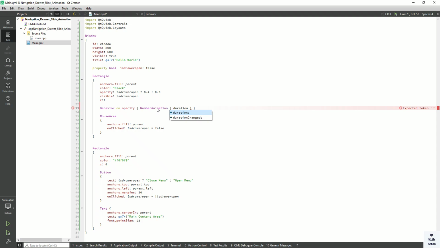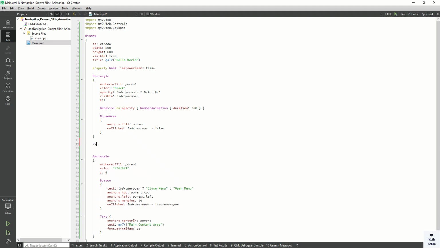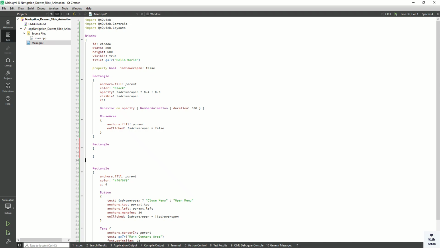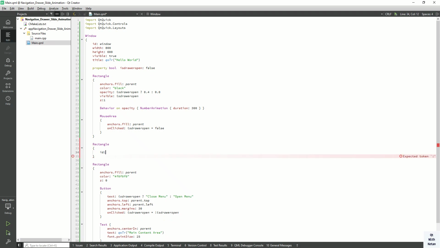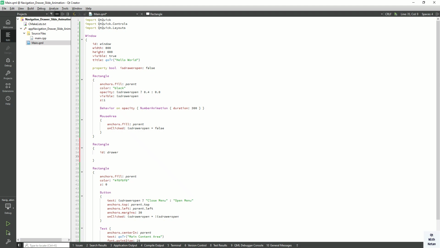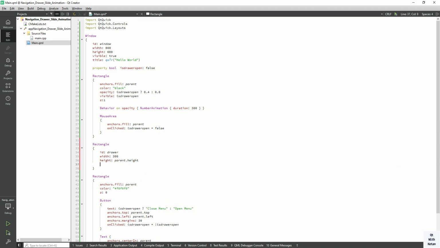Just set the duration. Let's set it to 300. Okay, now let's create the slider, our drawer, directly. So let's use a Rectangle. Set the id as drawer. Now let's set the width. So let's set the width to 300 and the height the same as the parent's height.